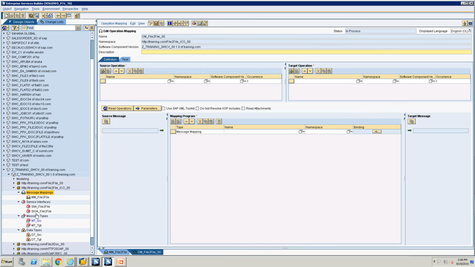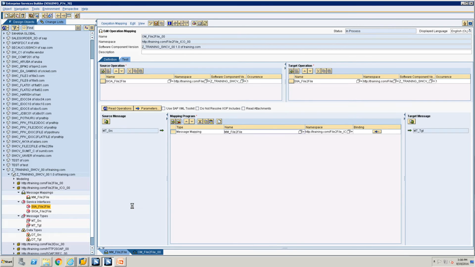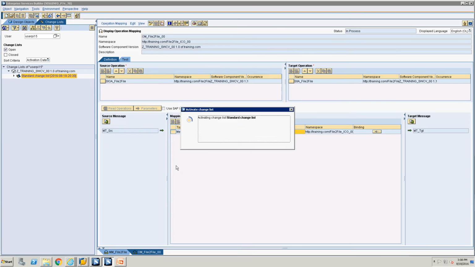I'm going to drag my service interface here, outbound asynchronous service interface here, inbound asynchronous service interface goes here. I say read operations, and I say select my message mapping, and my MM file to file under my ICO namespace is available, and I save. So with this, my enterprise service repository work is done. So I'm right clicking, and I'm going to activate my changes. All my changes will get activated.